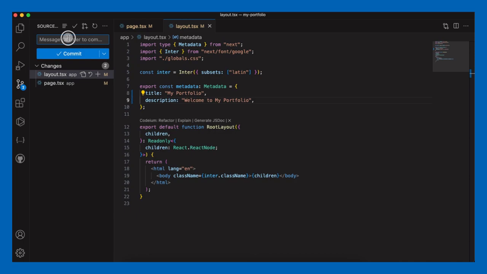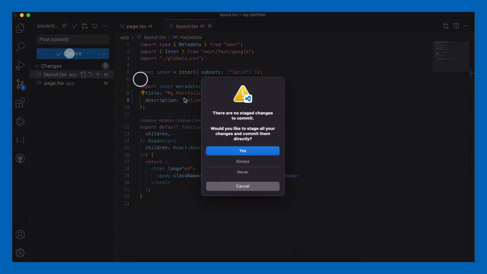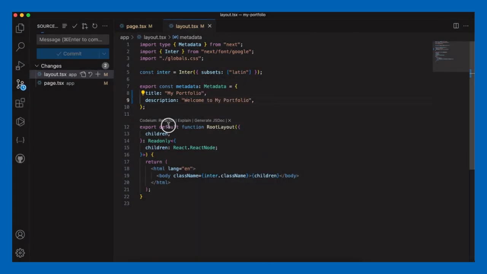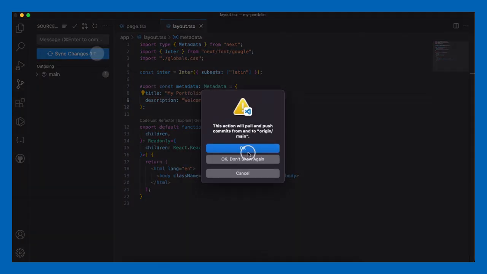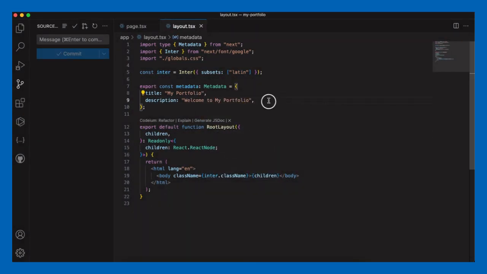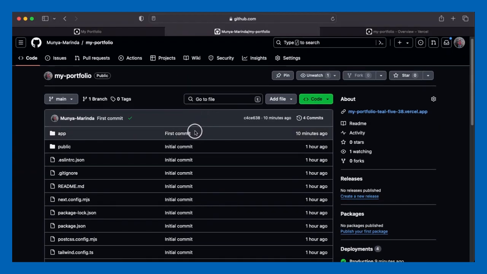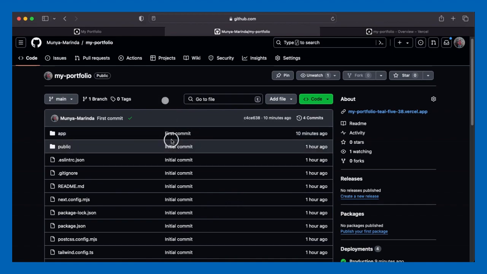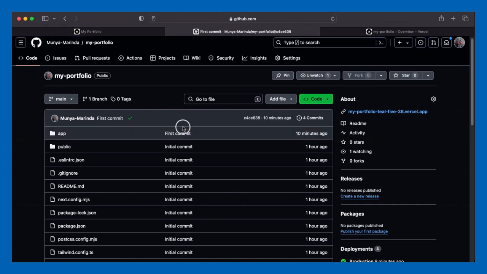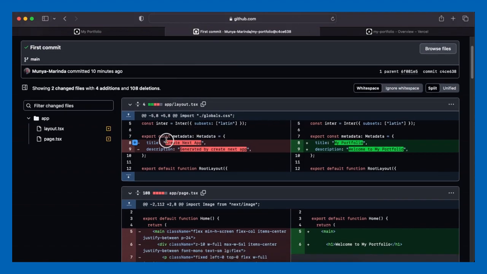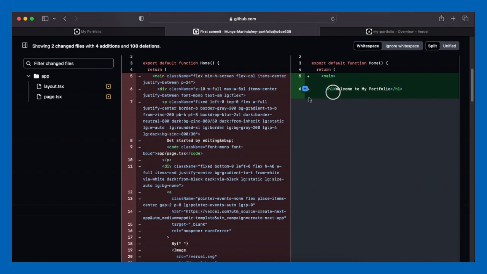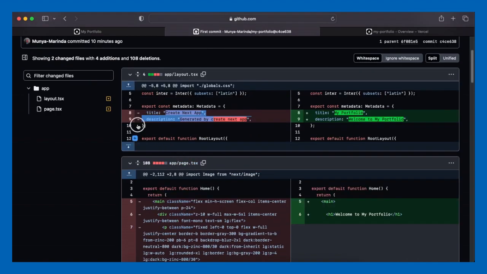So what happens when we commit, right? So let's call this first commit, and then click commit. Yes, sync changes. Okay. So once that's done, I'll open up my browser, and then I'll check my repository. As you can see, it says first commit, which is our latest commit. It will show us all of the changes that we made. We changed the title, the description, and our entry page from all of this to welcome to my portfolio.